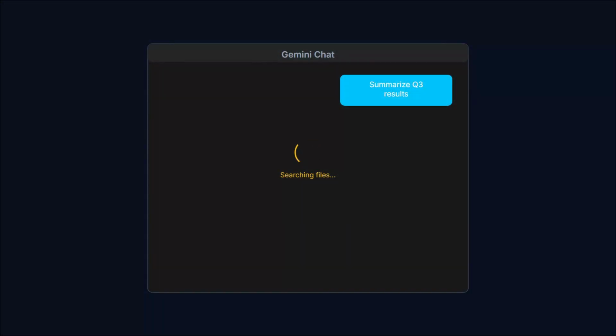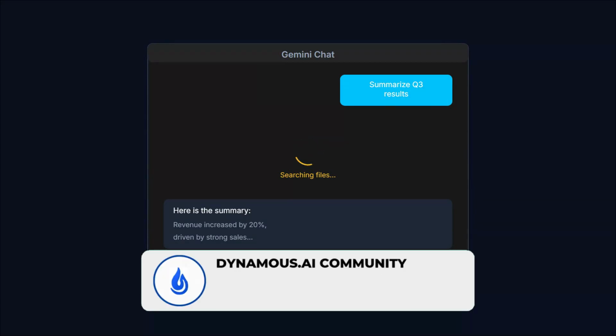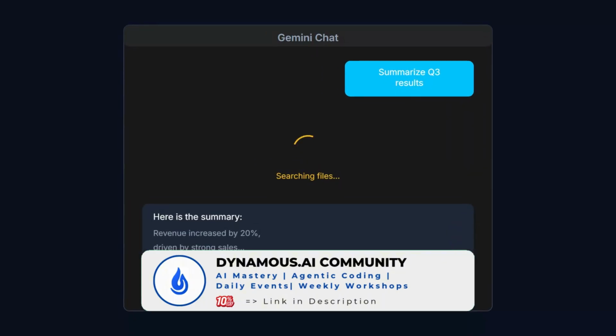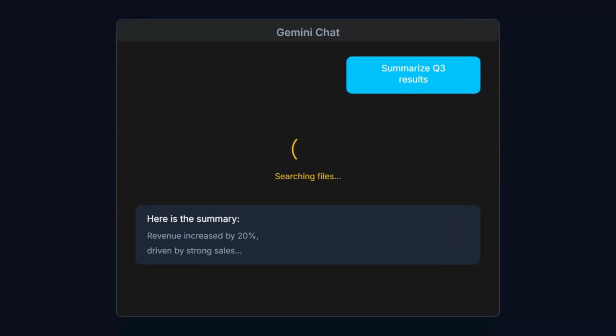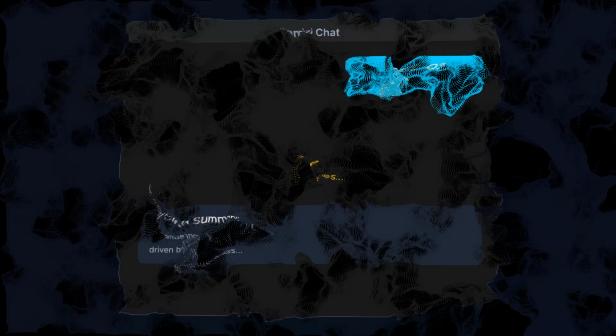Finally, you start a chat session. You don't need to manually retrieve context. You just send the user's message, summarize the Q3 financial results. The model decides if it needs to look at the files, performs the search and answers. It's agentic behavior out of the box.